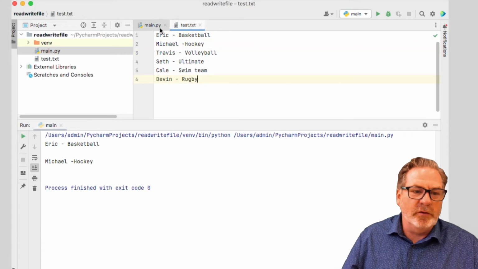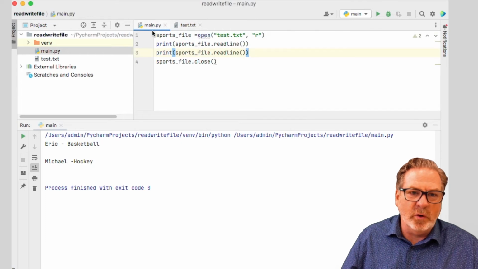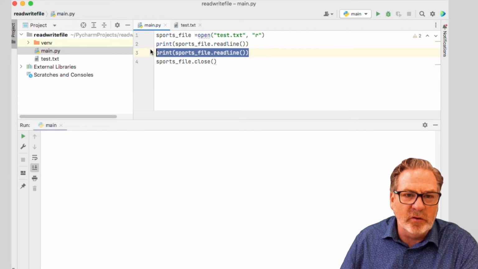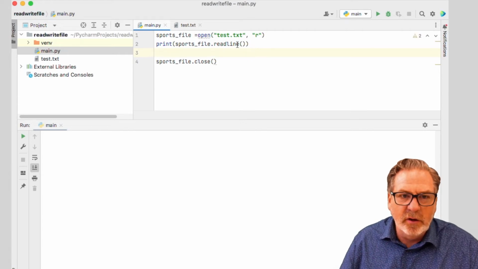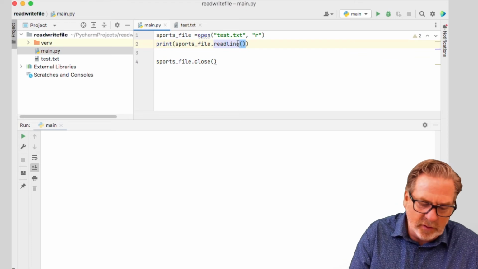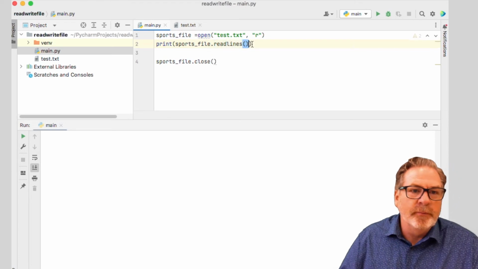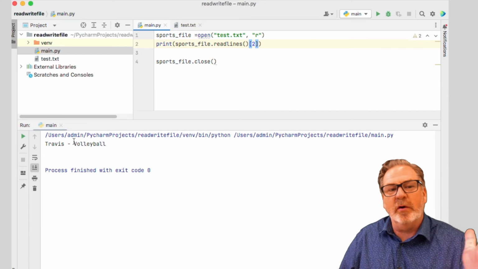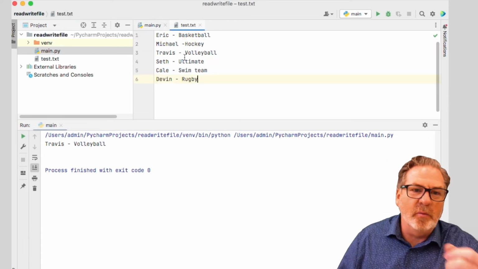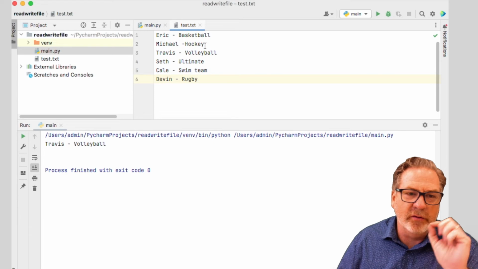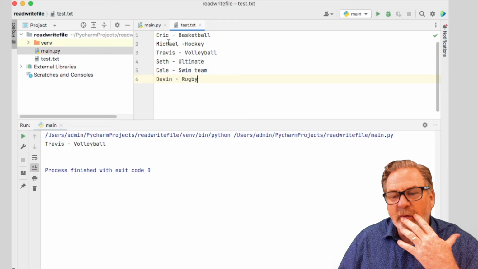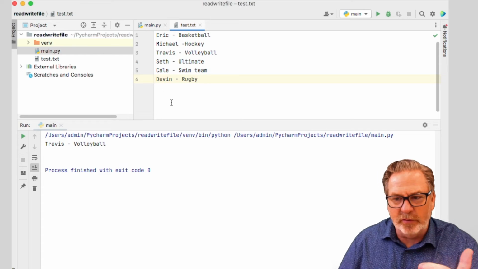Now, instead of reading just one line, what if instead of readline, let's change this to readlines, and then let's give it an index number of 2. And then let's run this. And Travis. Now Travis is at 3, but remember the crazy Python idea that the first one in the list is always 0. So 0, 1, 2, 3. Okay, so that makes sense. So we can control what lines we want to read.